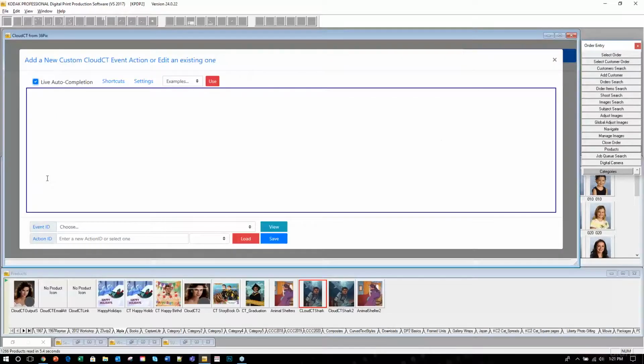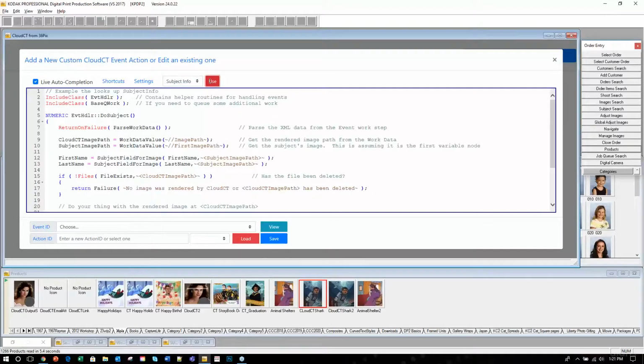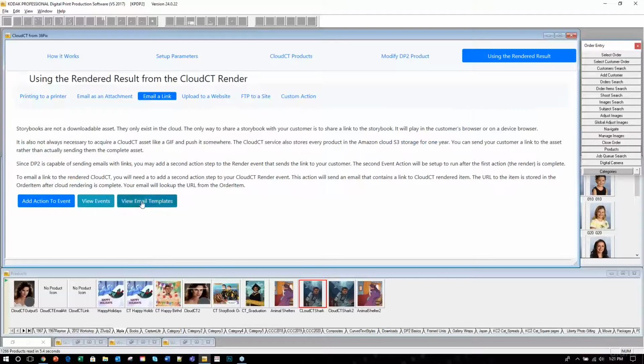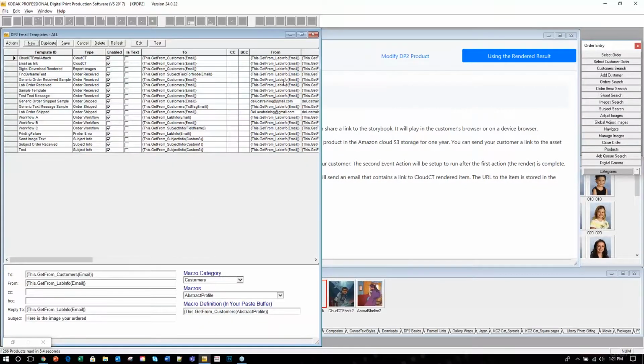And if I click on custom actions, there's a series of examples in here. Subject info is one of the ones that I enabled in my workflow. And really, it's that simple. Granted, there's going to be some tweaking and you're going to want to customize things. As an example, if you're emailing it, you want to go into your email templates and make sure that your email templates are set up the way you want.